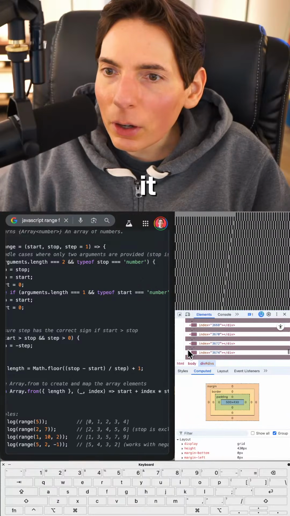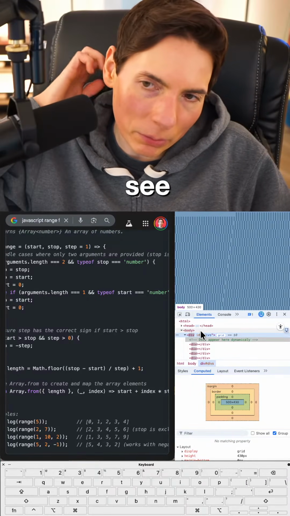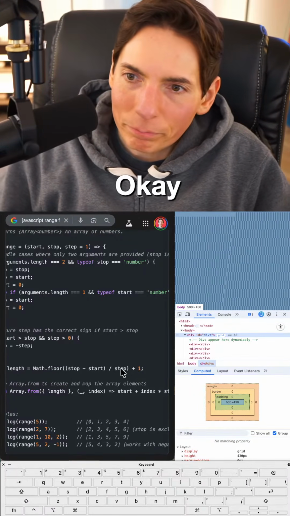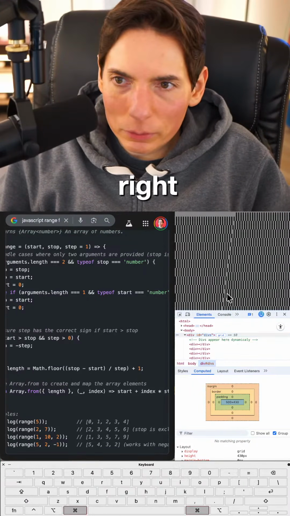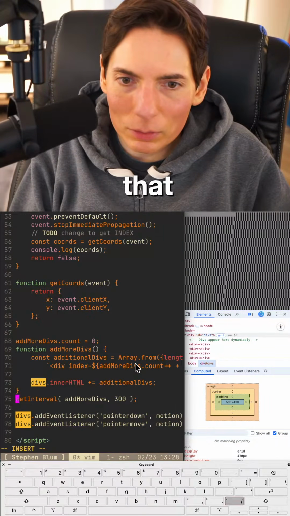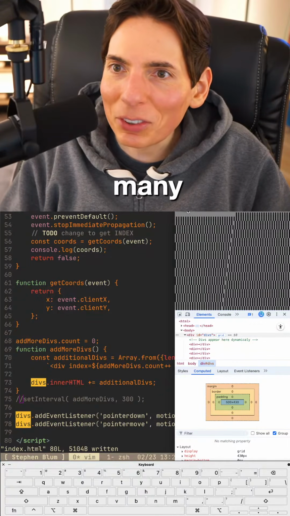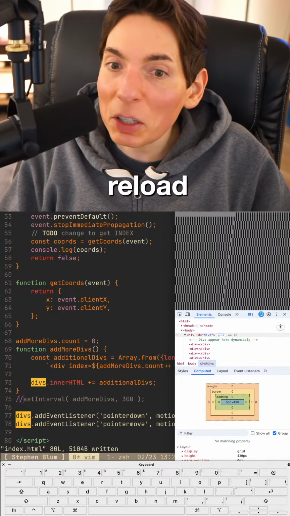Why is it weird? Oh, got it. Okay, I see what we did wrong there. All right, let me stop that. Reload. Too many divs. Reload, it's broken. I see, I already broke it. It's already broken.